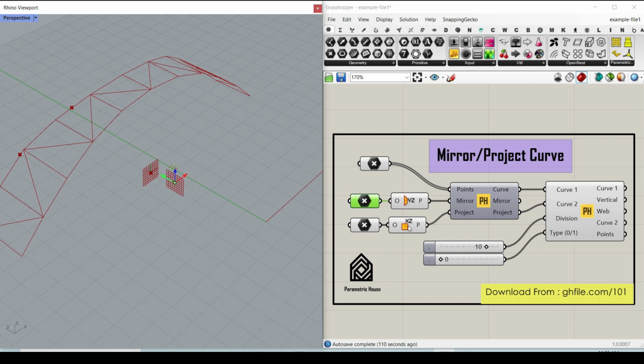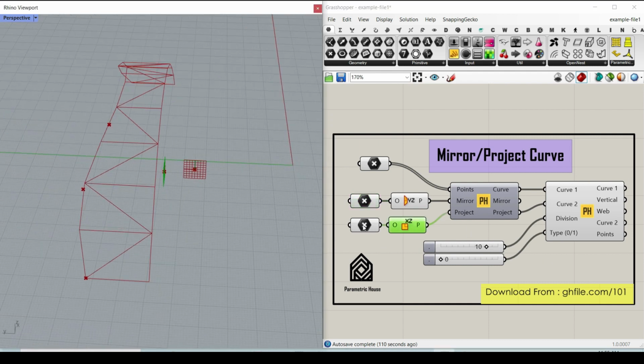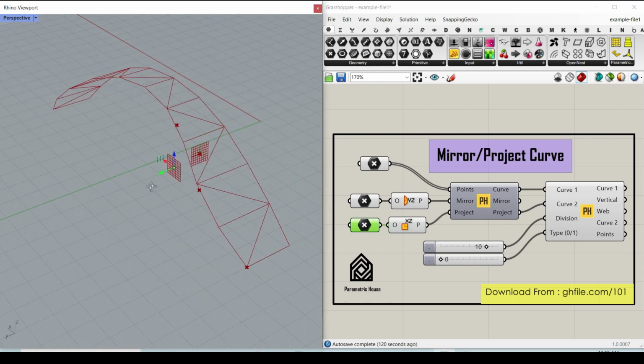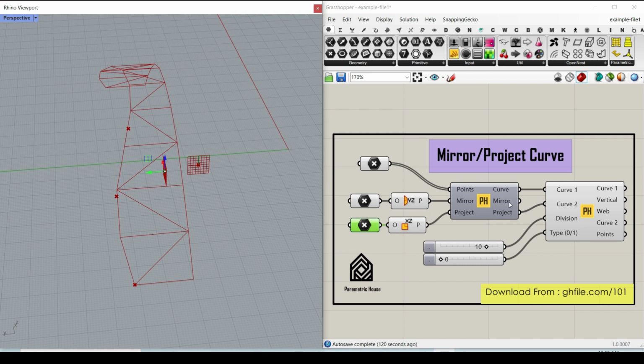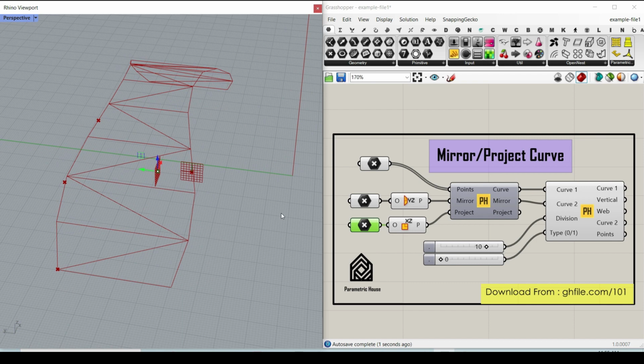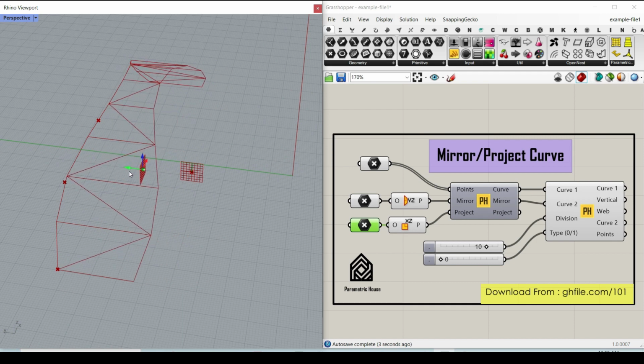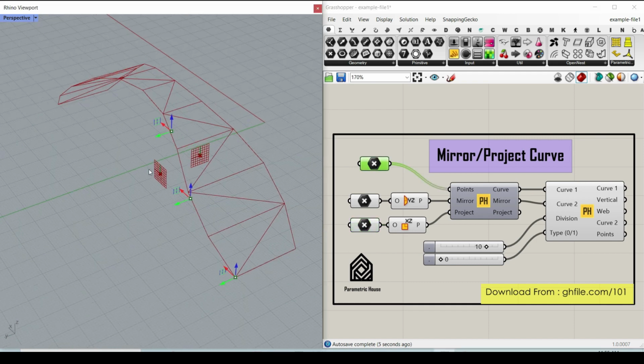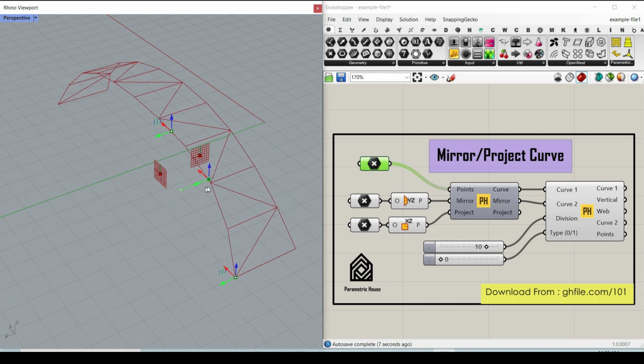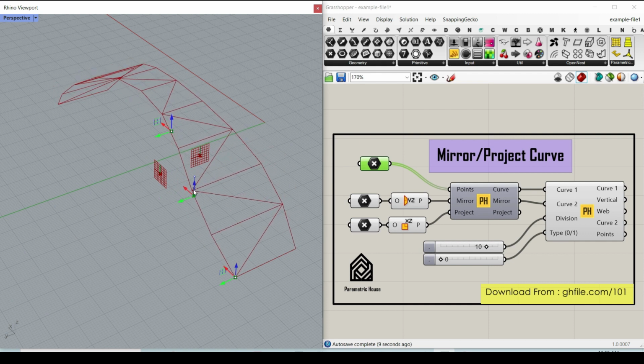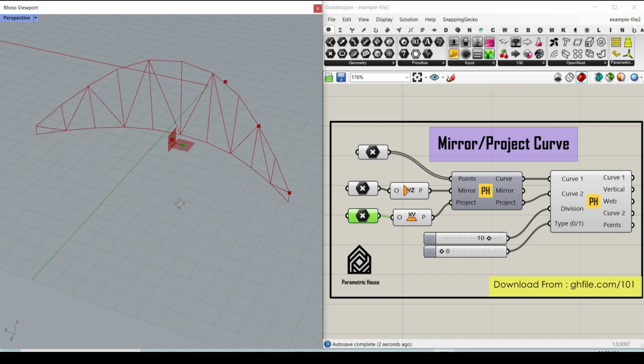And also another plane, which is an XZ plane, to define a projection. For example, you can see that I can change the projection to make the second curve. You can also use the mirrored result as the second curve. As you can see, I can change the location of the plane, and this is also going to help you to design parametric trusses. You can also use the second example file.